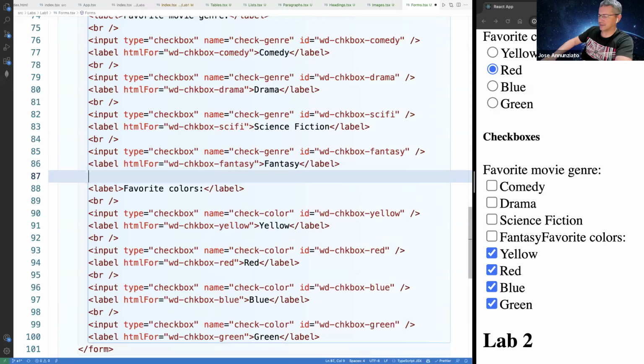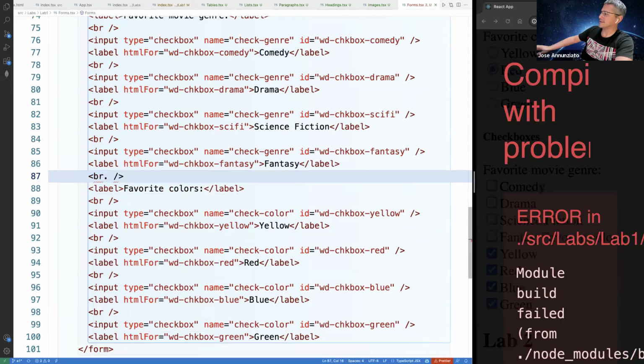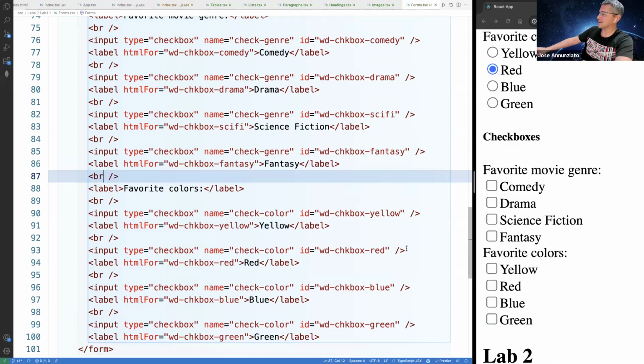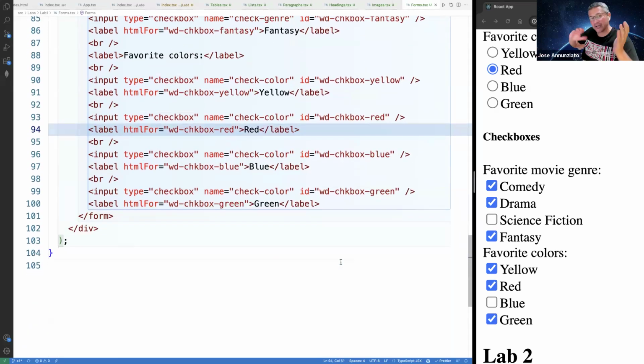There should be a break here, like that. Oops, I have an extra spot there. There we go. So it's favorite colors. So they notice that they're not mutually exclusive. You can select multiple of the same type, and same here. Okay. All right. So radio buttons and checkboxes. Any questions so far?